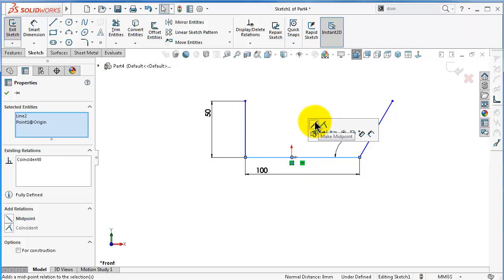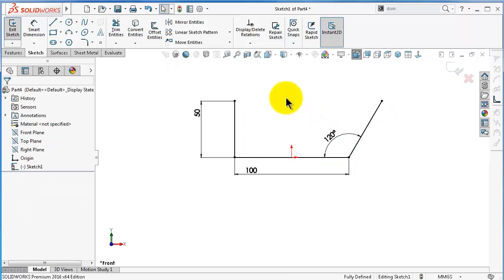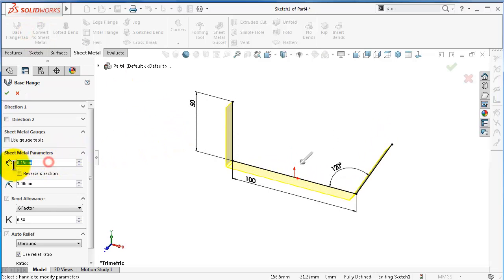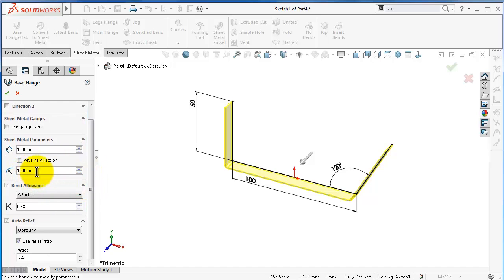Here, midpoint. So we have this side perpendicular to the base edge, and here we have an angle. Extruded with a sheet metal base. Make a thickness of 1 milli. The bend radius key factor 0.38. Click OK.